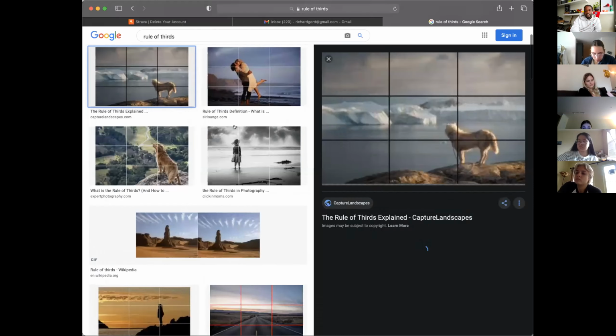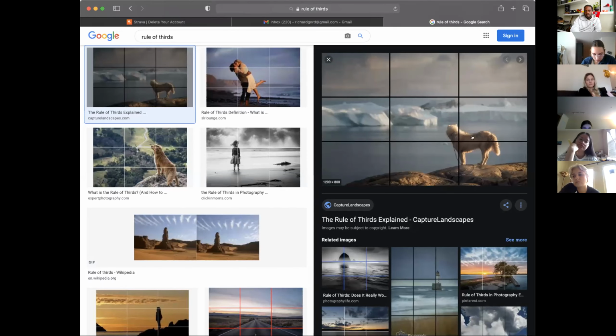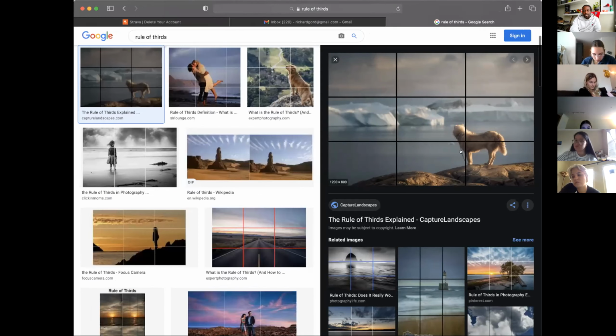Okay, so if we take a look at this wolf or fox, what we see here is, one second, let me put my stuff into this. Okay, what we see here with this wolf or fox is the thirds grid drawn onto the screen. Okay, the wolf is the subject. It's in the lower right third.